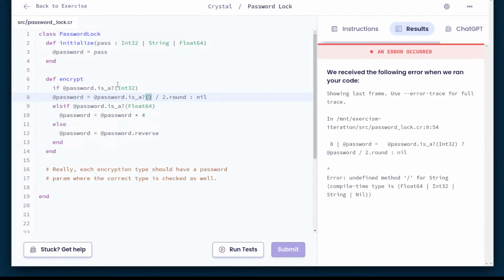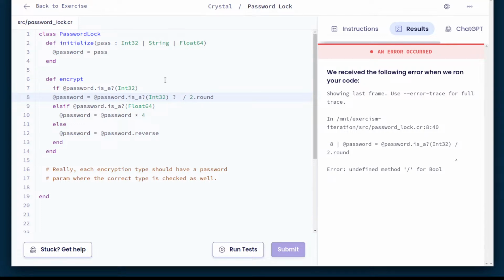Did it? No, it's still saying undefined method for bool, because it doesn't know, it's true or false. So again, see this branch, this if clause, how does the compiler not know? Password is a Int32, right? How does the compiler not be able to infer? Because at compile time, it's one of the three.